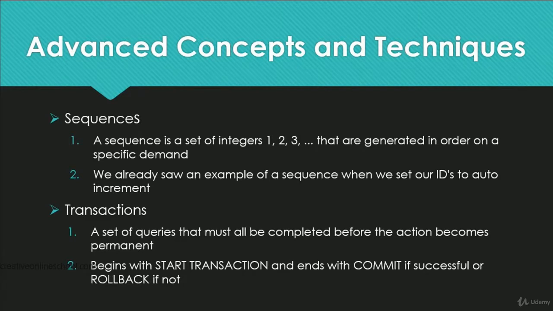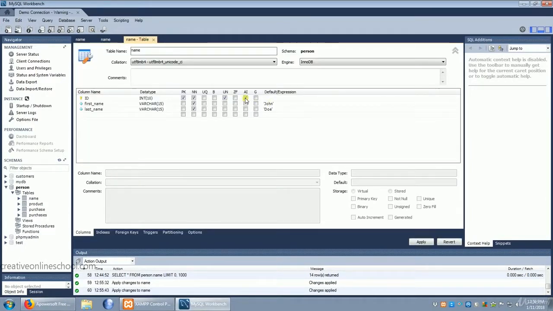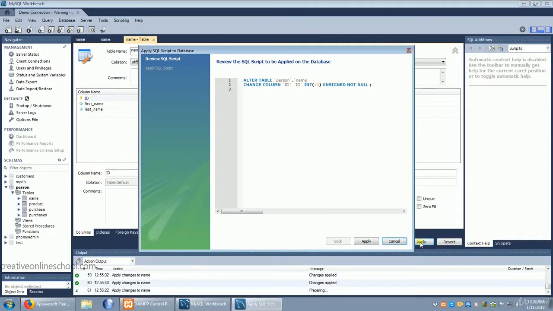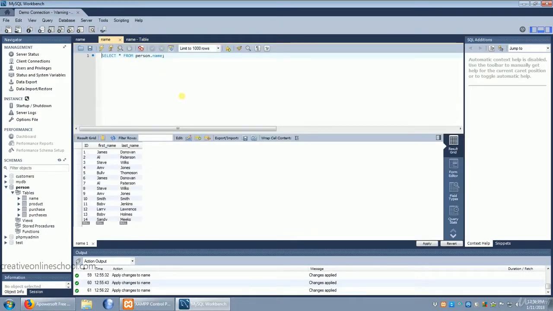Let's see an example. Here we have our name table. Now, if we look at the actual table itself, we can see where we set the auto increment, and that's where we've been doing our sequence. But if we remove this and wanted to do it ourselves, I'm going to click apply. Now it's no longer going to auto increment. Instead, we're going to have to do it manually, and we'll do that with a transaction because we don't want to find out the correct ID to use and then have the ID change because some other insert happened between them. So we're going to go up here and start our transaction.